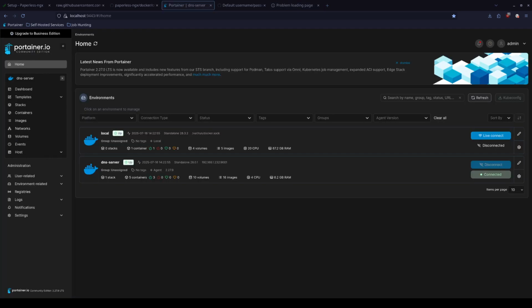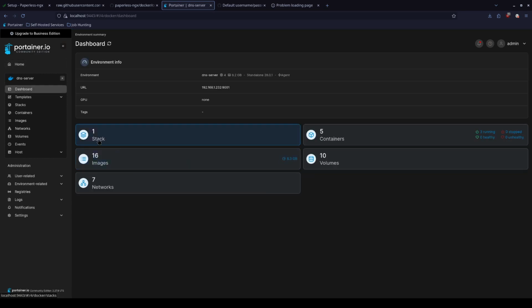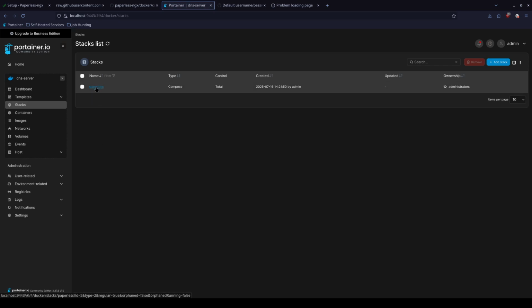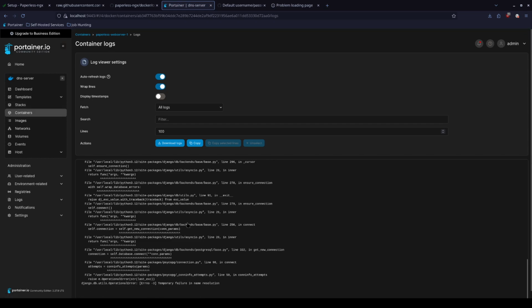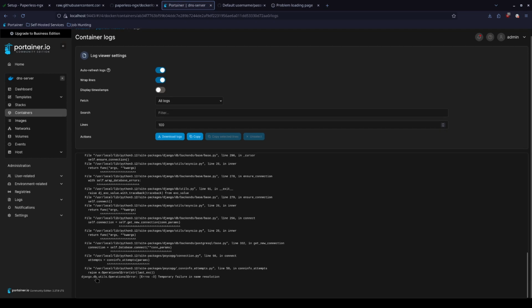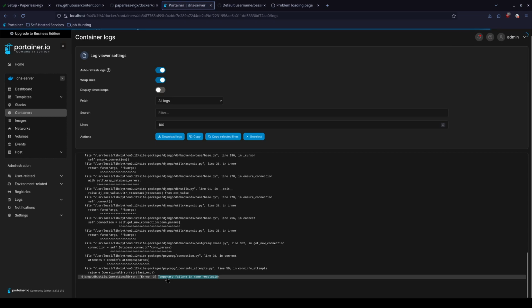So if we go back to our Portainer instance, we'll click on our DNS server and we'll click on the stack. So then we get to our paperless and we'll click on paperless web server. We see that it restarted because it was running and I didn't do any commands to stop it. So if it's restarting, let's see why. Logs. So we see right here that it says temporary failure in name resolution. And name resolution would indicate a DNS issue, which points to a network issue.